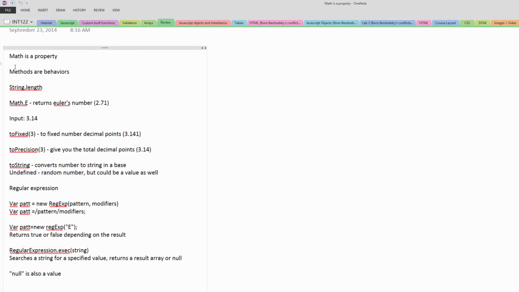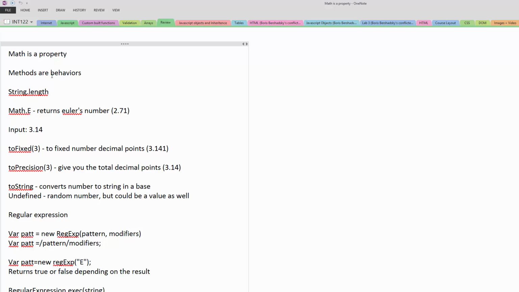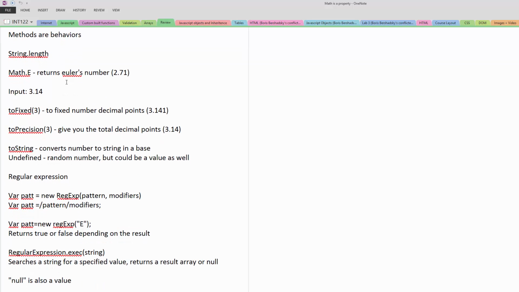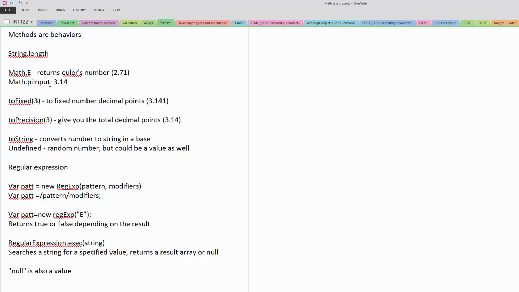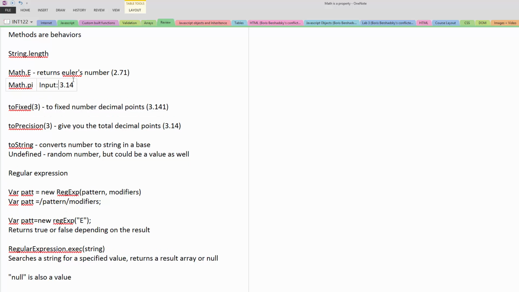Here we had some sort of quiz, so I had a review thing. Math is a property, methods are behaviors, string.length, Math.E. So Math has tons of built-in functions. Like this one gives you Euler's number. Or there was Math.PI, that'll give you pi.